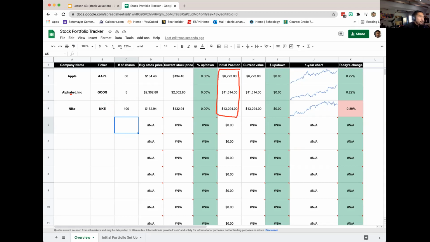If I buy 5 shares of Google at $2,304, then I multiply 5 times 2,304, and that gives me an initial position of $11,524.90 in Google. That means I'm spending $11,524. It gives me 5 shares of Google, and that is how much Google I own.